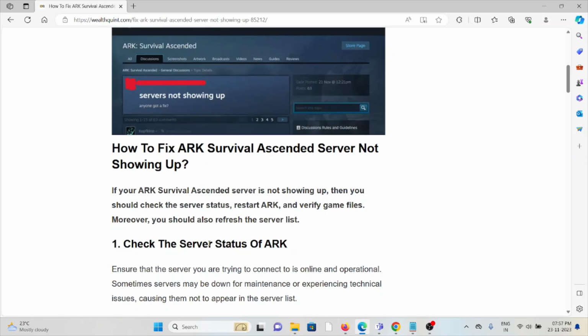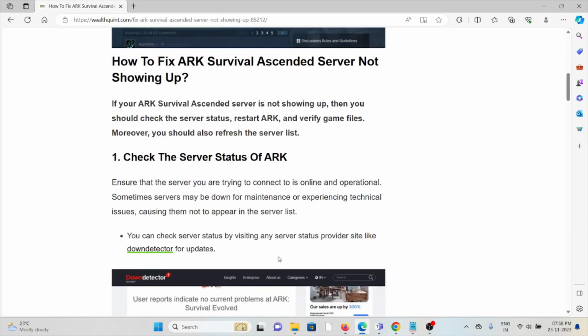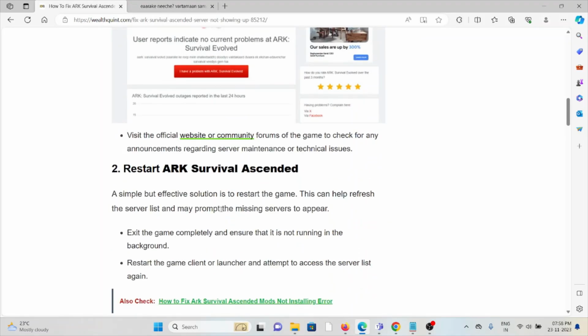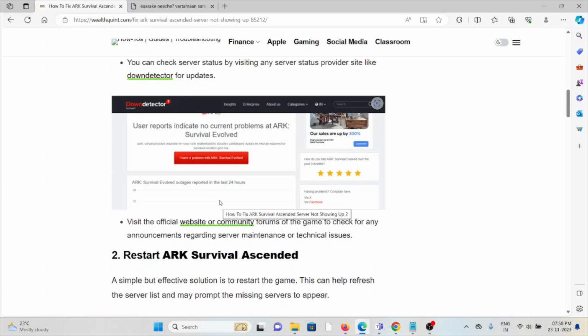The first method is to check the server status of ARK. Ensure the server you are trying to connect to is online and operational. Sometimes the server may be down for maintenance or experiencing technical issues, causing it not to appear on the server list. What you can do is check the server status from the website downdetector.com. If there is any kind of ad hoc or temporary maintenance going on, the best way is to wait for some time and then try playing again later.